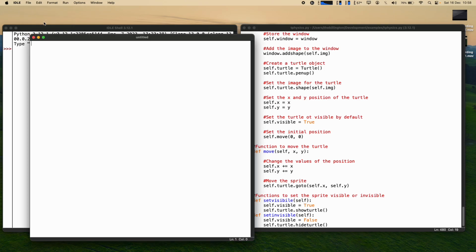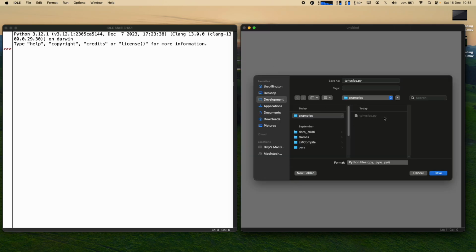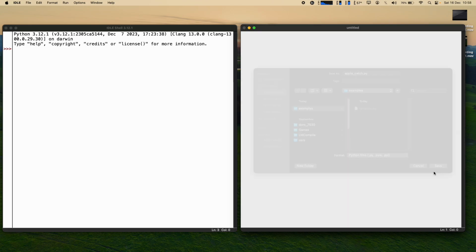We're going to create another new file, and this is where we're going to work. We're going to save this file in the same folder as tphysics. Really important, it has to go in the same folder, and we're going to call it Apple Catch. This is going to be our Apple Catch game. We're going to get started by importing our tphysics code, and for now let's just grab the game and the rectangle objects.